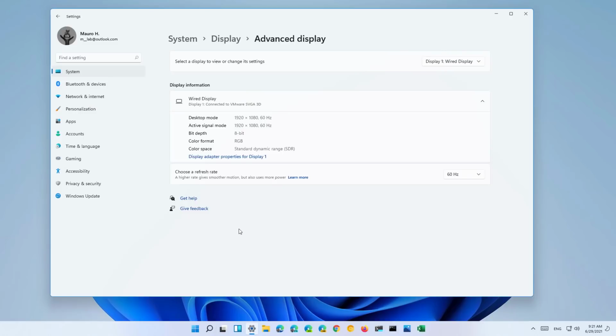On Windows 11 build 22000, we're also going to find a new dynamic refresh rate option that is available right here for choose a refresh rate. This option is available for laptops and screens that have a refresh rate higher than 120 Hz. So this is a virtual machine, I don't have that, but if you had it, you would see a dynamic option right here on this menu.